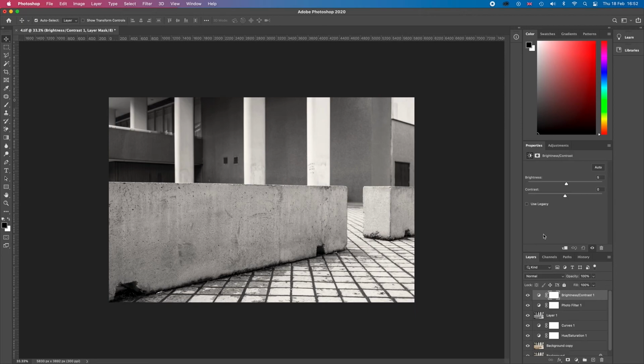So that is one method of making a colour picture black and white and making some changes to the tonality and warming it up to give it a finish that just ensures that it sits comfortably on the screen and gives a little bit of depth.